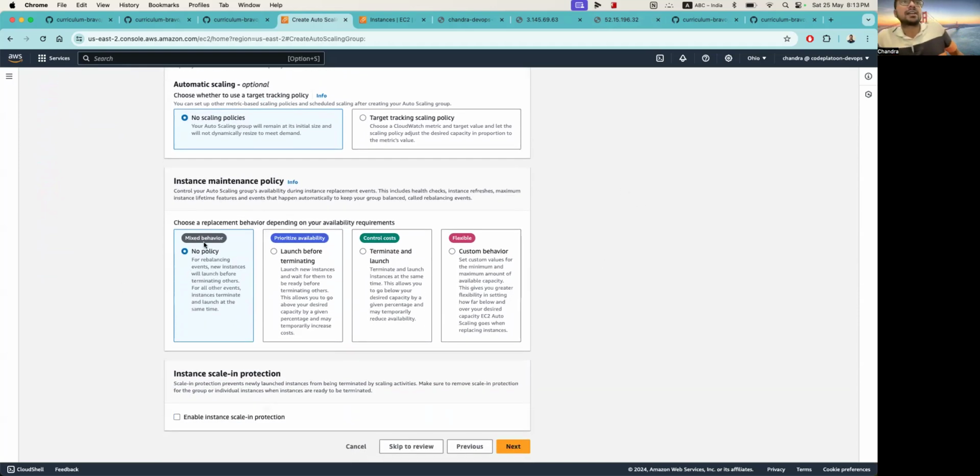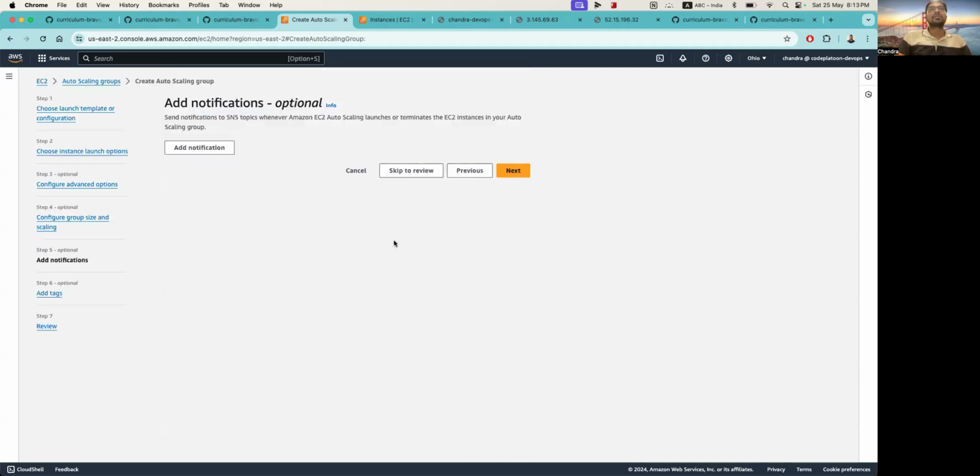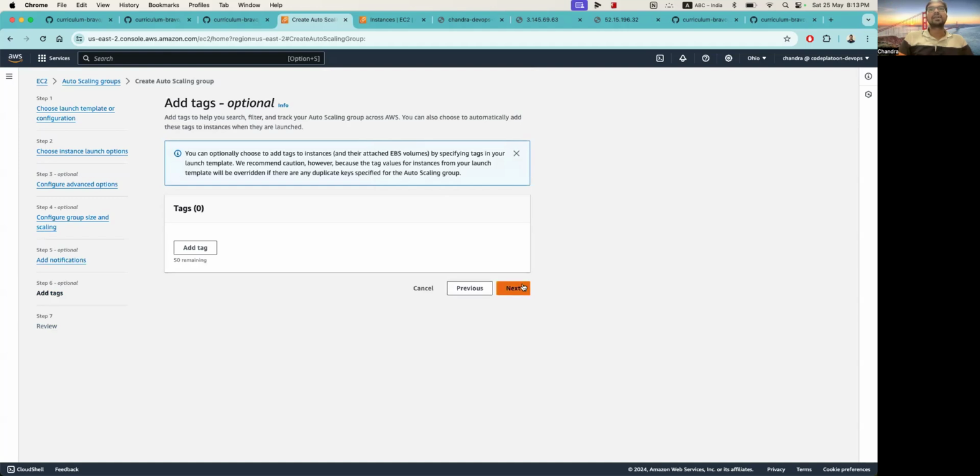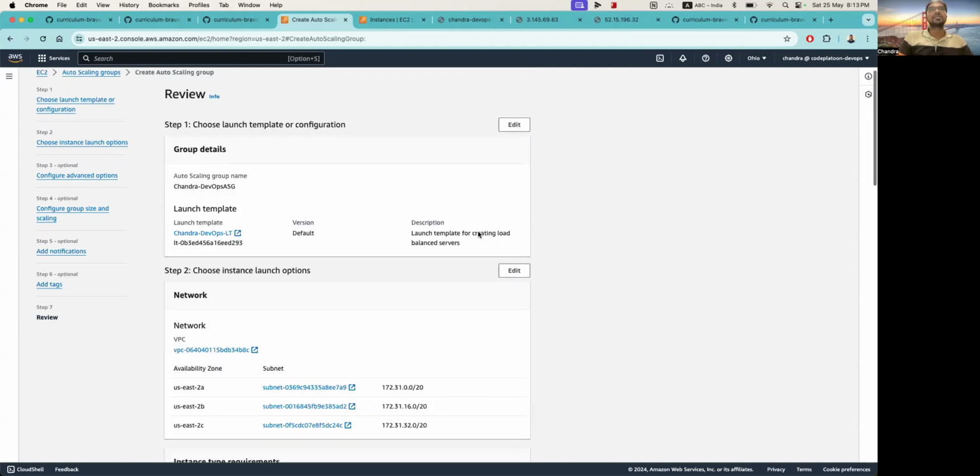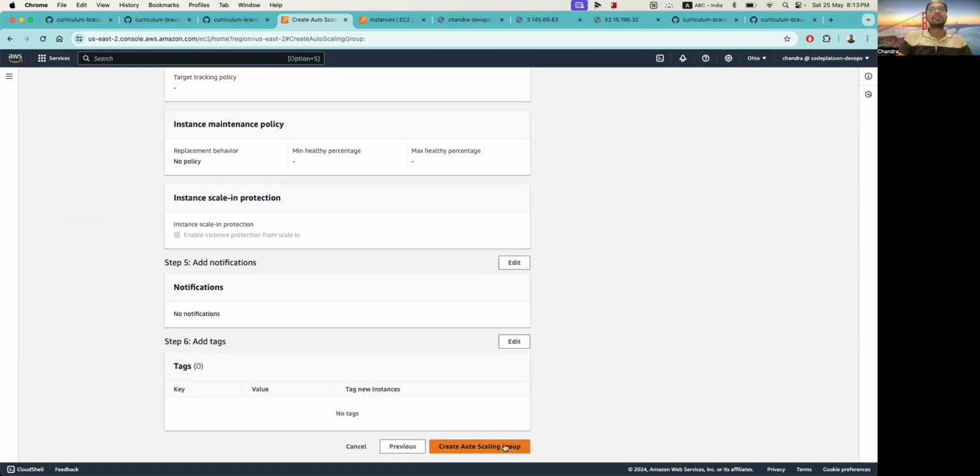It just tells how you want to replace the servers. So maybe you want to control the cost, you want to remove the oldest server, but that's okay. So we will click on next. We will do next, and again next. This is just annotations, and we will click on create auto scaling group.